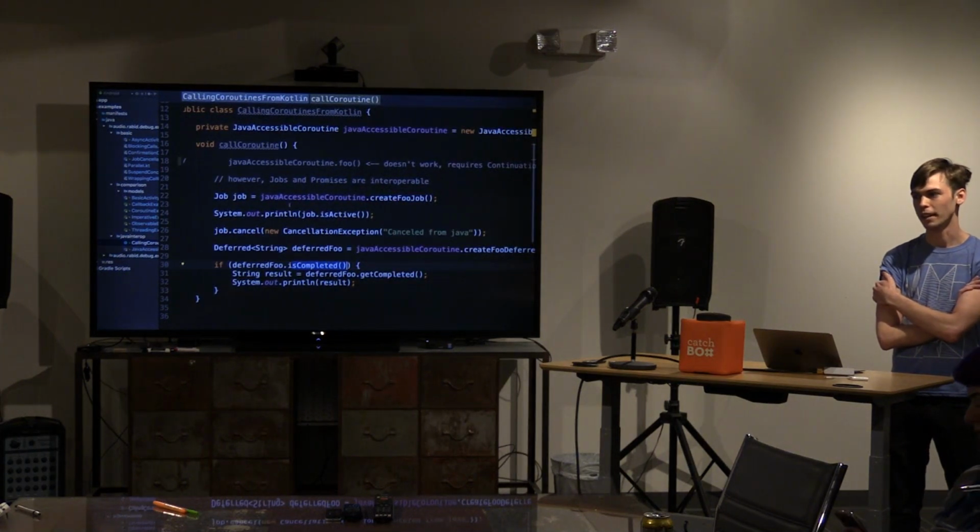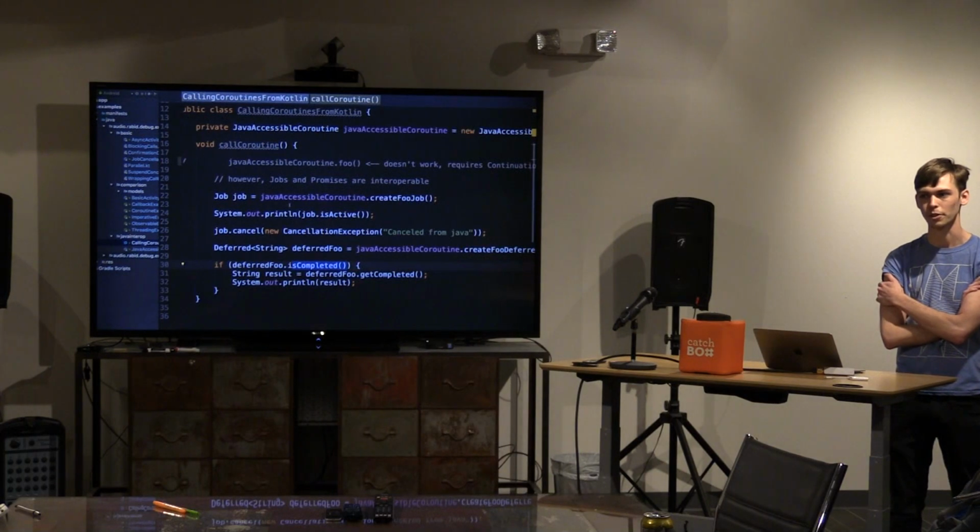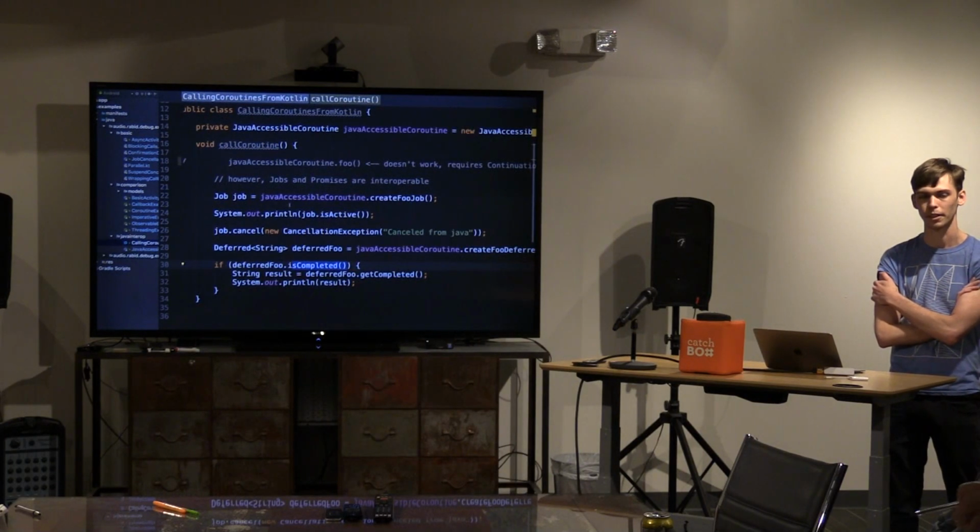So I think it's going to take a while for us to convert a lot of those cool observable tools to coroutines, but it won't take long. Or, I mean, we'll figure it out eventually.